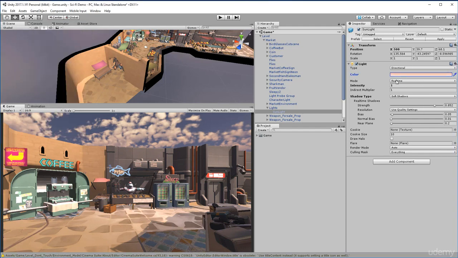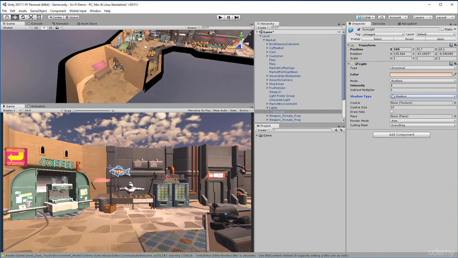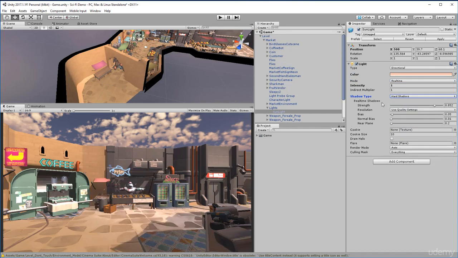Now we have a mode here. So right now, make sure you're in real-time mode. And then also you can adjust your shadows. If you want no shadows, you have no shadows. If you want hard shadows, you can have hard edge shadows, or you can have soft shadows. I'm going to go ahead and keep mine on soft shadows.